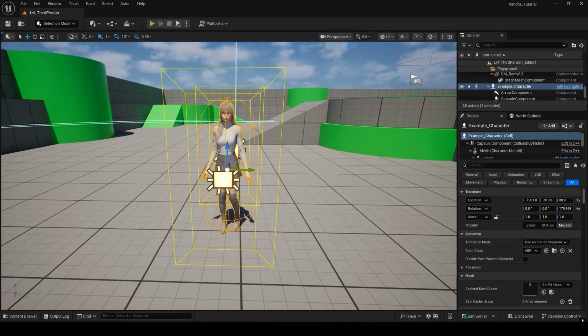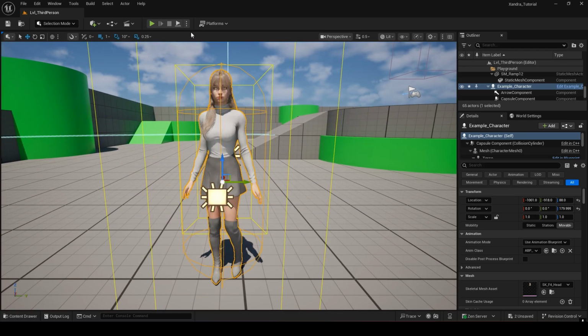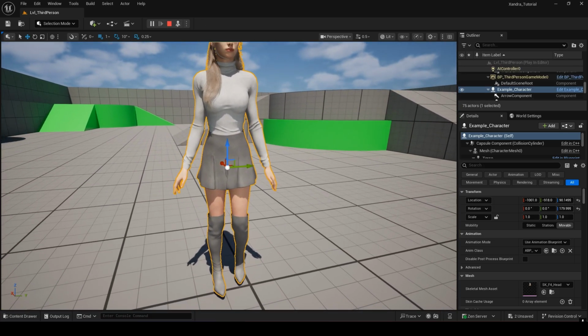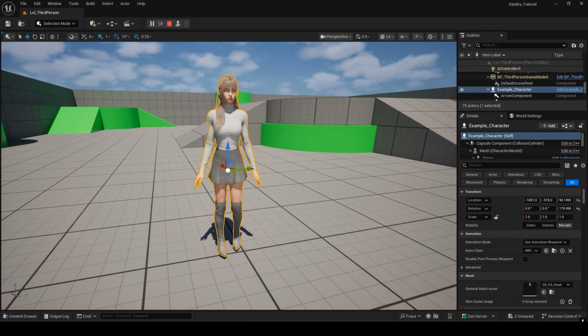So if I come in here into the viewport, so you can see the pose has been updated. If I simulate the level, it'll start actually running that animation. So there's our character, and it's just an easier way of setting that up.